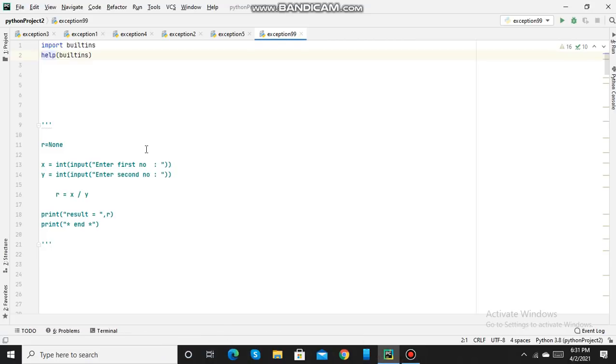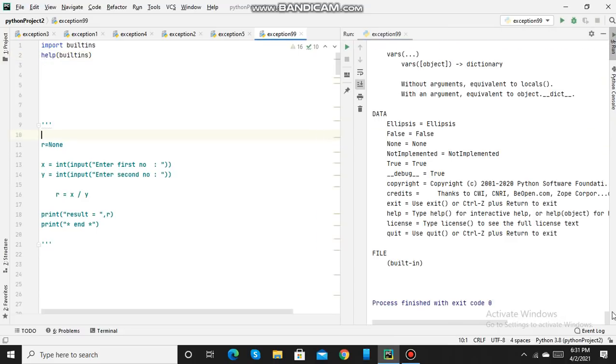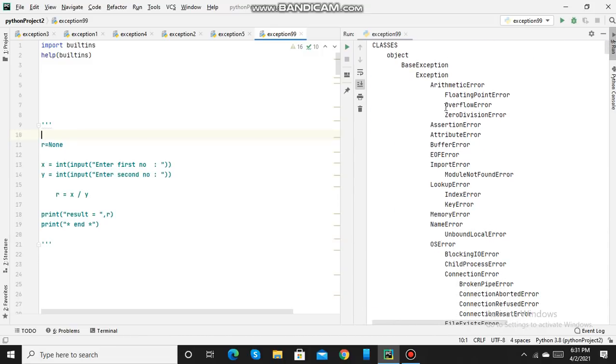We can handle this exception using the try except block. Before that, let us have a look at the list of exceptions in Python. For that I am importing the builtins module here. After that I am calling help(builtins). So these are the exceptions: ArithmeticError, AssertionError, AttributeError, NameError, and so on. All these exceptions come under the base class Exception. So Exception is the base class.